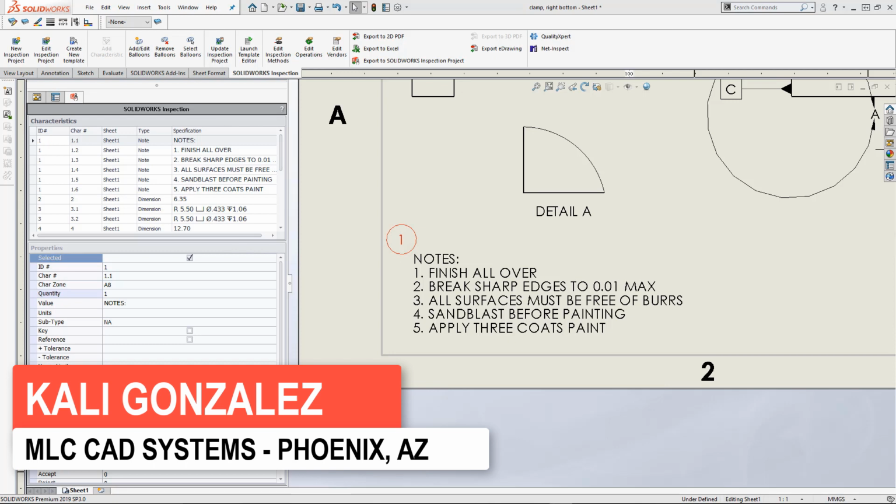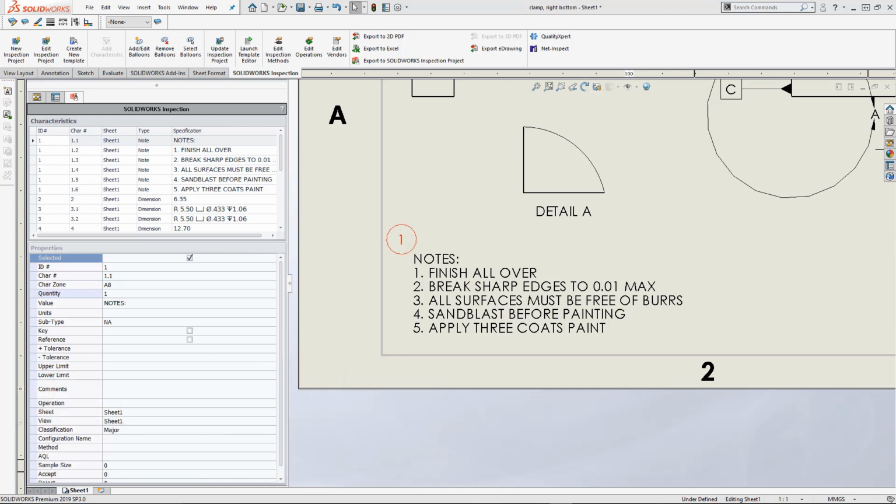I have a quick tech tip for you today regarding how to explode notes from within the SOLIDWORKS Inspection add-in software. What we have on my screen is a block of notes that has already been successfully ballooned and exploded.